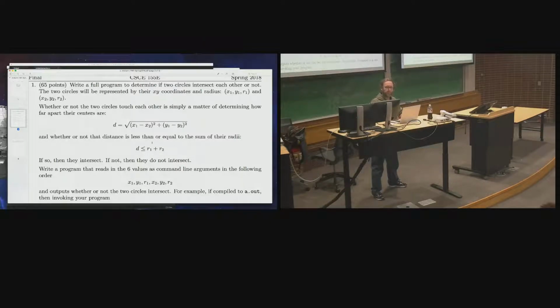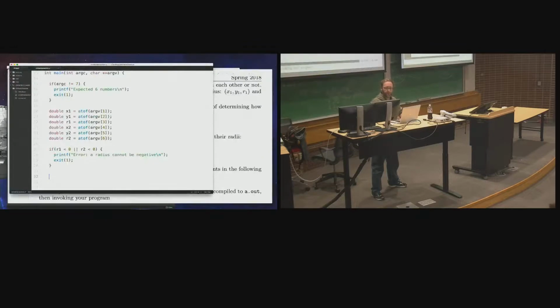x1 minus x2 squared plus the difference of y squares. So double distance is equal to square root of x1 minus x2 squared. So squared. No. Some languages allow you to do this. C is not one of them. I could call pow here, or how do you square something? You just multiply it by itself. Plus y1 minus y2, and that one's squared as well. Okay? So there, I've got the distance.